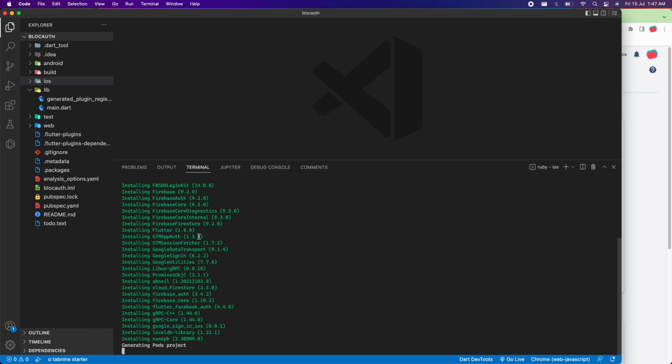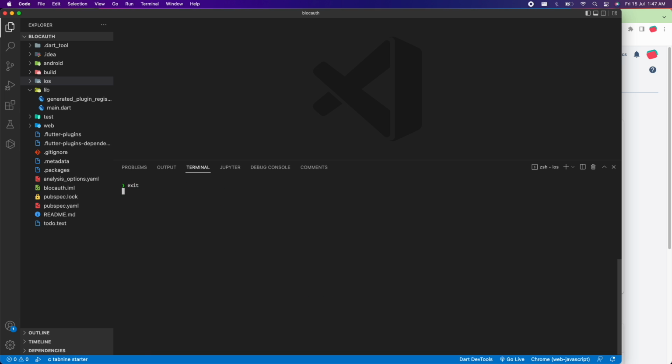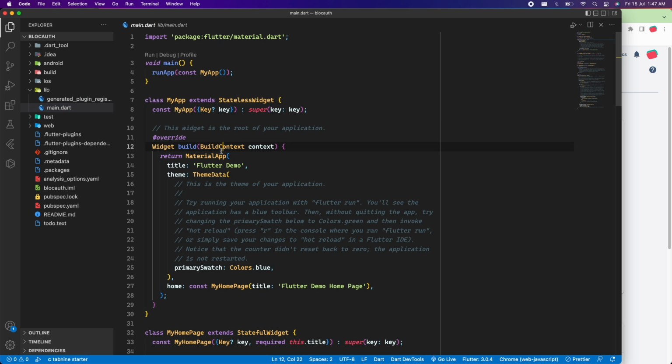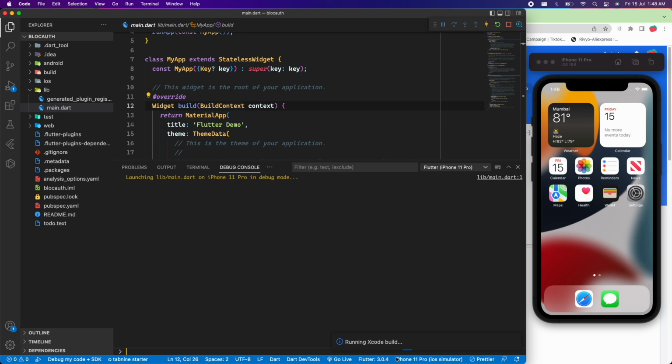Just wait for this to finish. Okay, so what we can do is click on exit here, and now let's run our application. After this runs the Xcode build, I guess for the first time it will take a little bit of time, but after that it will be fine. I'll be right back after this.